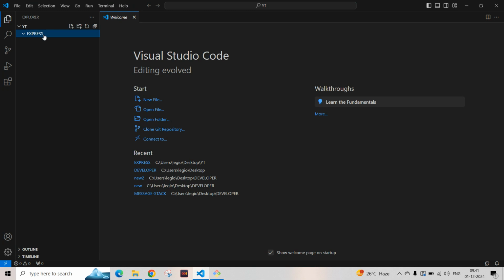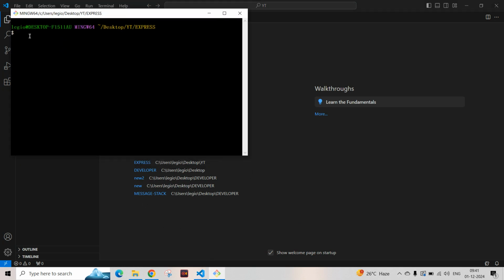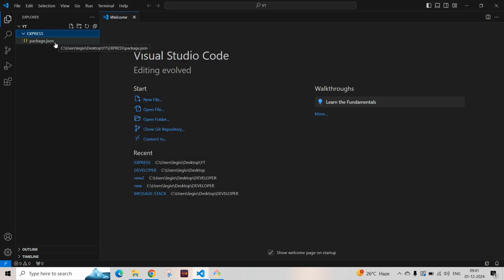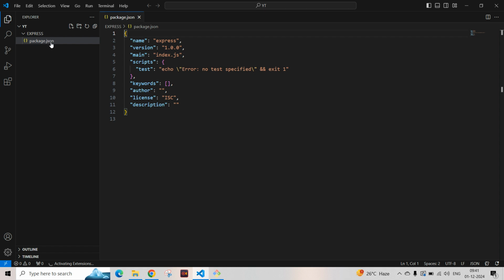In order to initialize our Node project, first of all we have to go inside our Git Bash and write npm init. This will initialize our project and create a package.json file inside our folder. Let us wait for some time. Okay, now we can see that the package.json file is created.